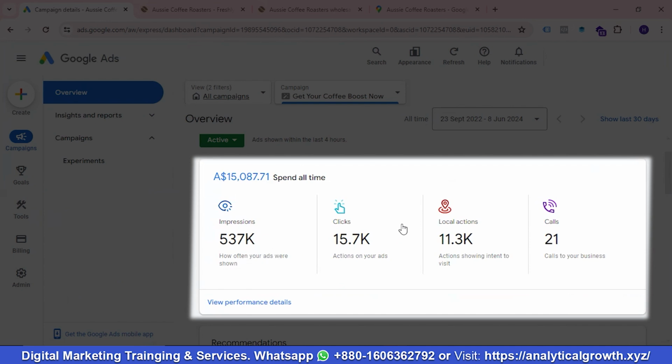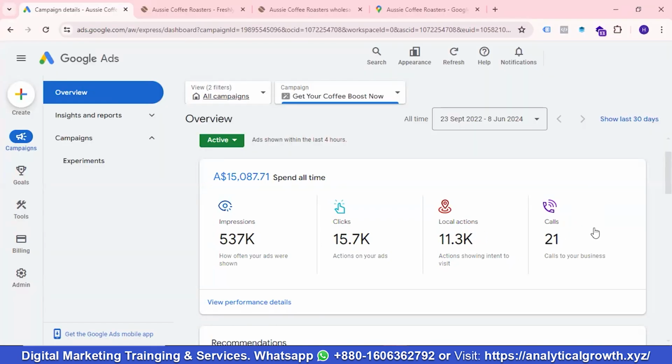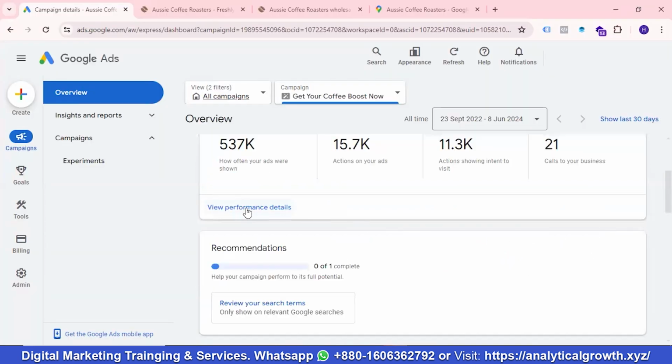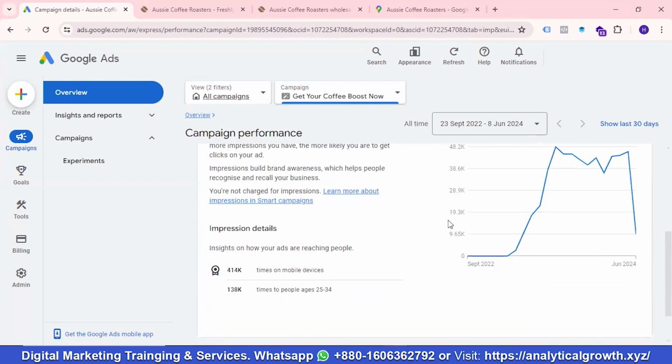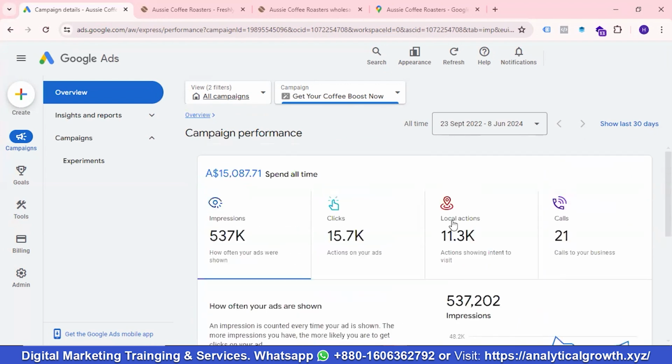537K impressions. Total clicks are around 15.7K, and local actions are around 11.3K. Actions showing intent to visit. So this is local store visits, and we have generated 21 phone calls. Okay. So if I click on view performance detail, then we'll get all the performance details of the campaign.